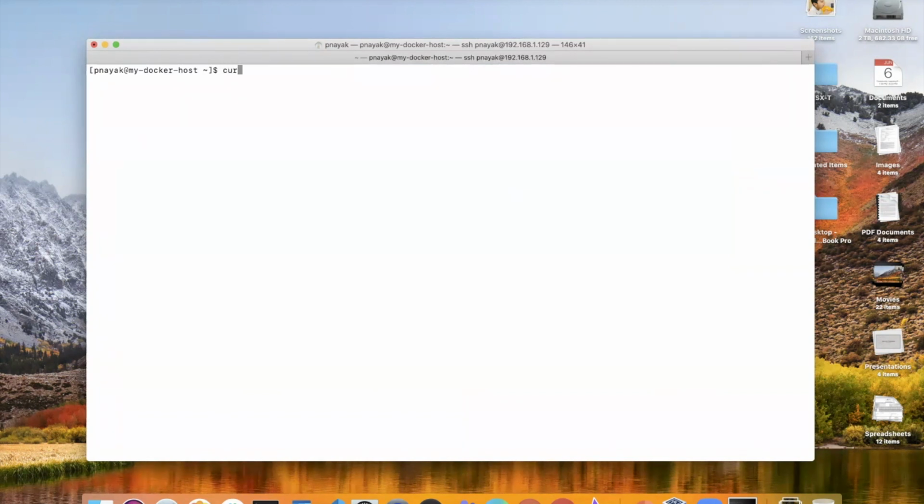Simple, do a curl. Curl is obviously the browsing command. Curl minus small s, capital S, capital L, because of SSL, and then https://get.docker.com, and pipe it to bash.